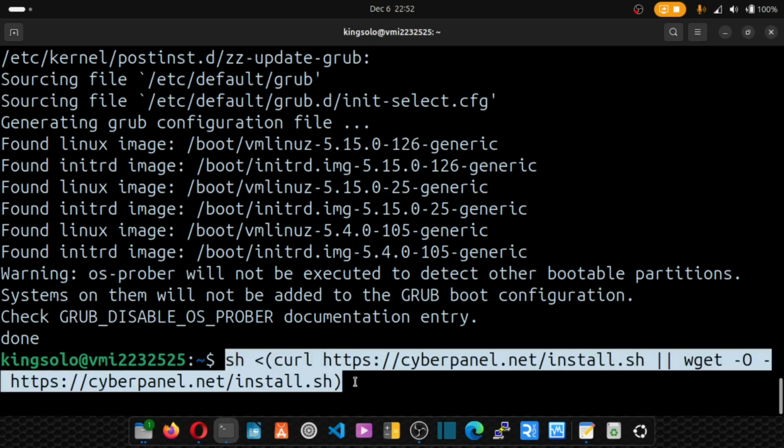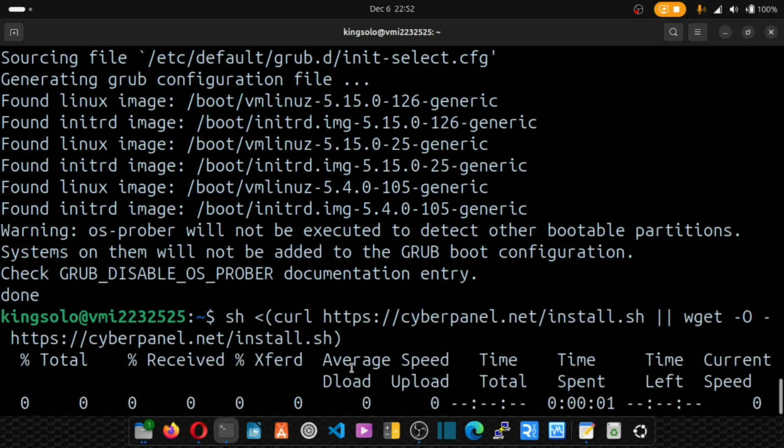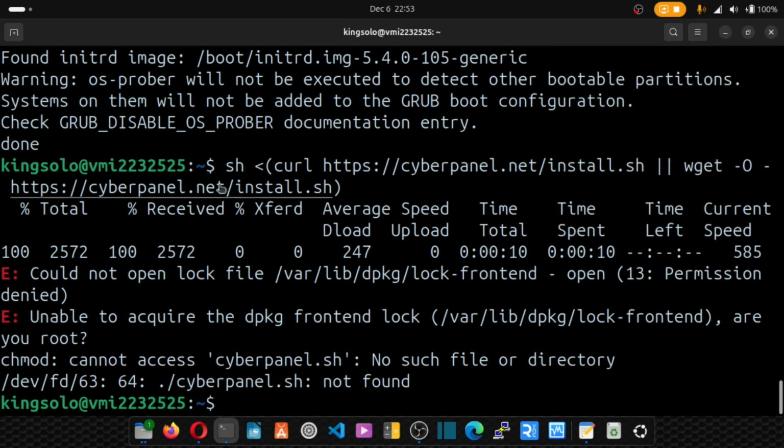So go back, and we're going to paste that command here and run. Now, most of the time, CyberPanel would want you to run as a root user. Hit enter and let's wait. And our installation has failed. This is because CyberPanel wants us to run as a root user, or they want us to switch to root.